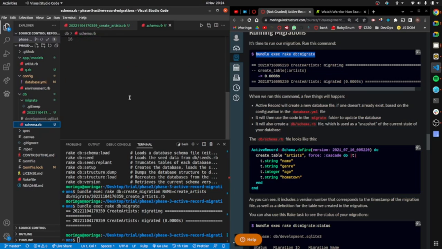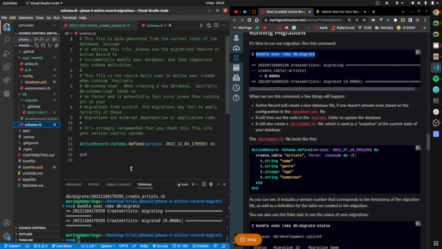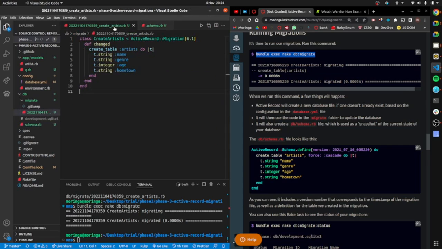Okay, that's weird. It's not showing the schema. Why is that? We've already done this and it was successful. It created the database. Oh, sorry, what is changed? It's supposed to be changed.